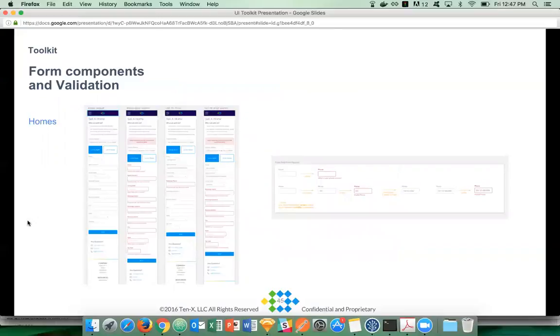And for this one, the form components validations. So this is from homes. Basically, this form has all the error messages. So we have all the error handling built in the toolkit, so the developers don't have to build it, right? And as a designer or a developer, do you ever want to think about validation again? Because how many times have we solved this problem? You don't have to solve it again. You can solve it once, easy peasy. Yeah.